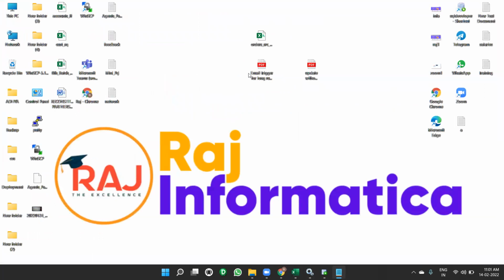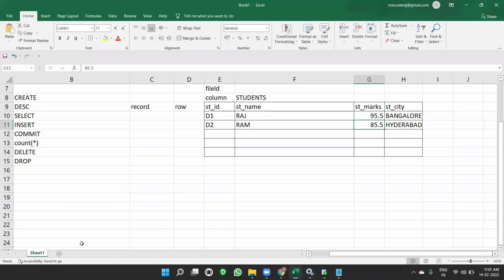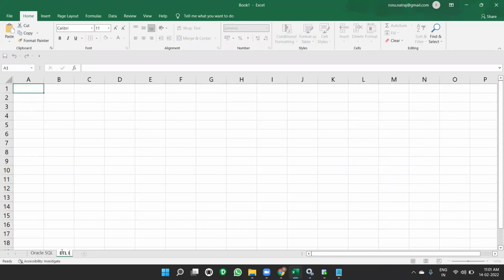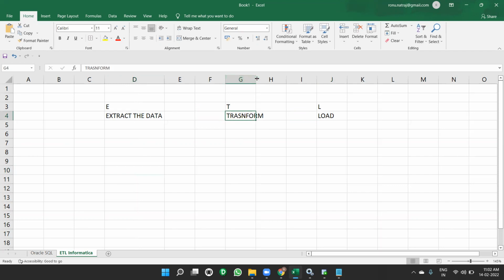As I told you, what is ETL? Extract, transform, and load. So far this was about Oracle SQL. Now I am telling about ETL with Informatica. What is ETL? Extract, transform, load. Extract the data from the source, transform the data, load the data.